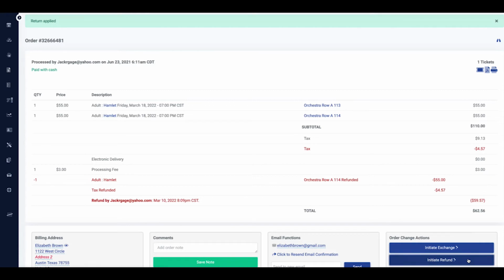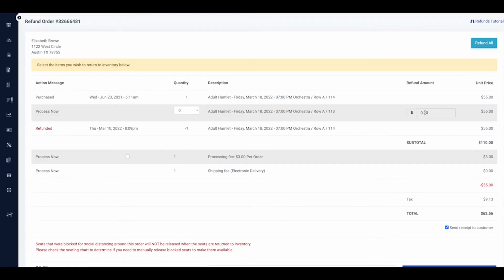Let's click on the Initiate Refund button. If you want to refund the money, but not the seats, simply enter the refund amount for each specific ticket or tickets, then select Process Refund. By not refunding the tickets, the seats will remain in the possession of the customer.